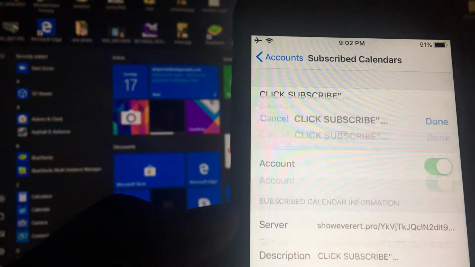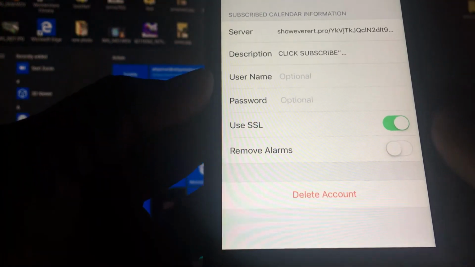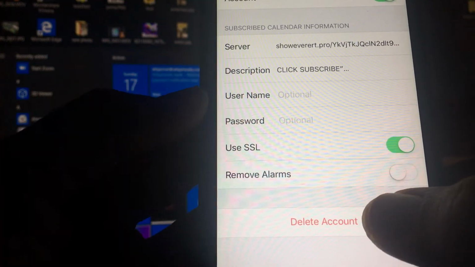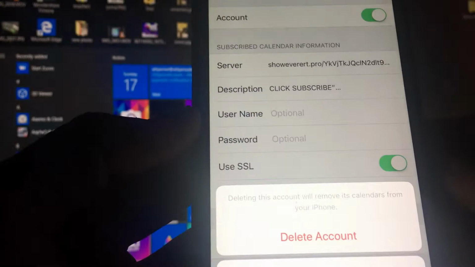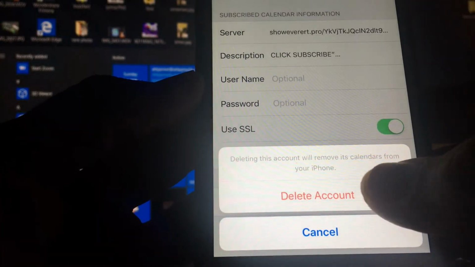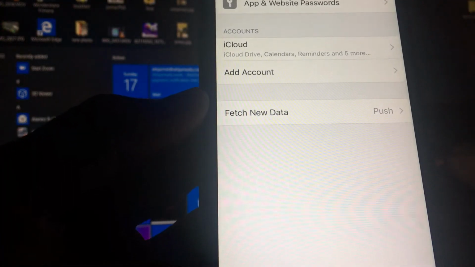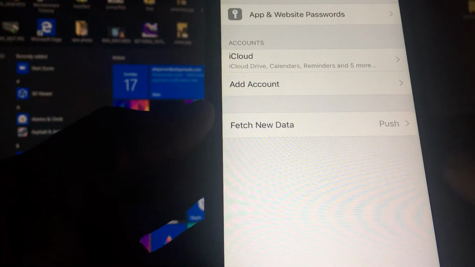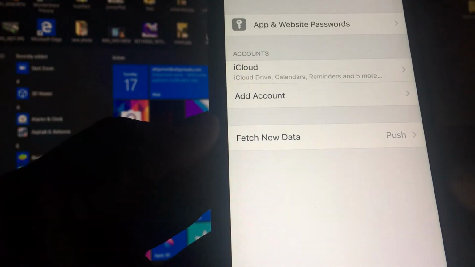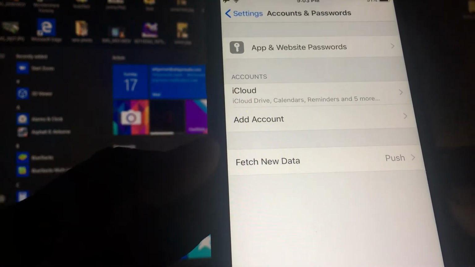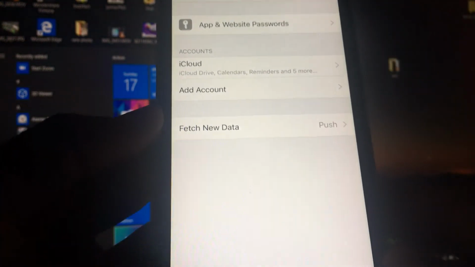Second one, click to open. Click delete account. And now this will delete spam events added automatically to calendar. Let's go and check it.